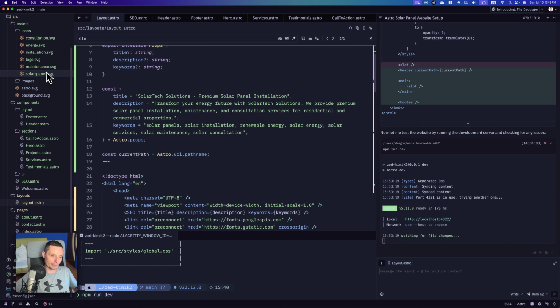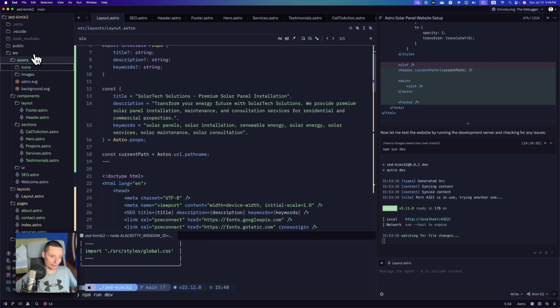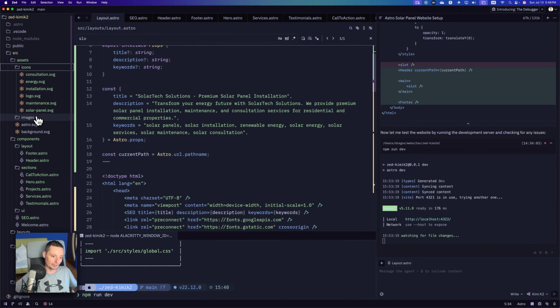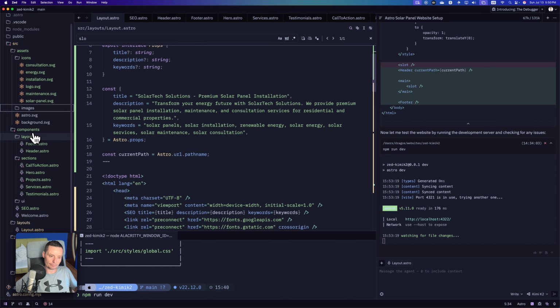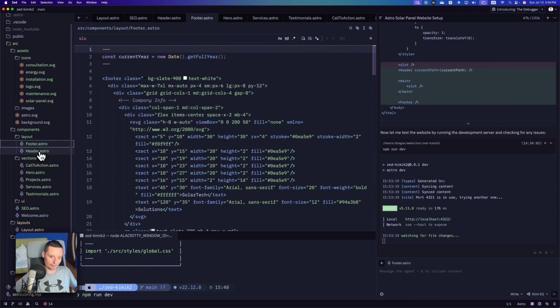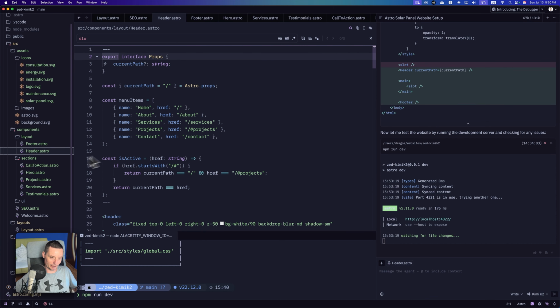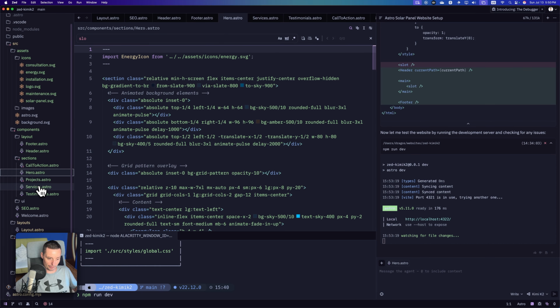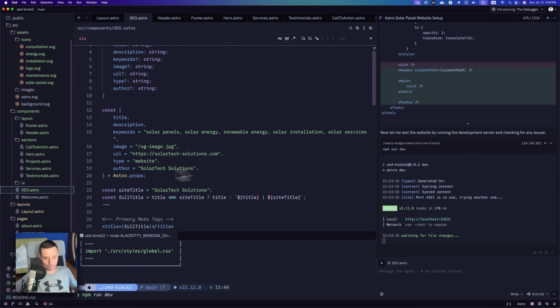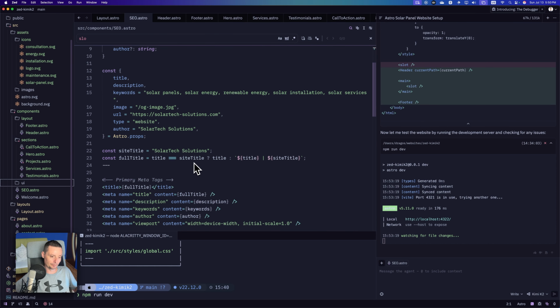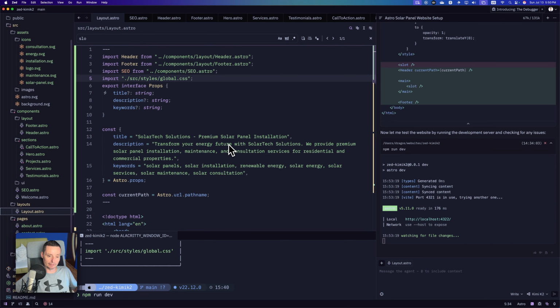And on the left side in here, you will see that, for instance, these are the icons that he created. Images, there aren't images. In the layout, you have the footer and header, the things that he created: call to action, hero, project, services, SEO. In the UI, he didn't create anything. In the layout, he added the details for everything.